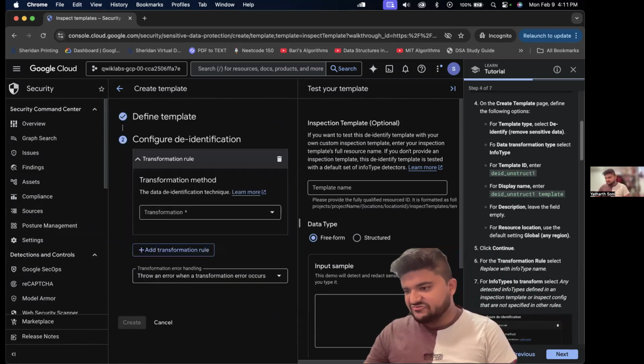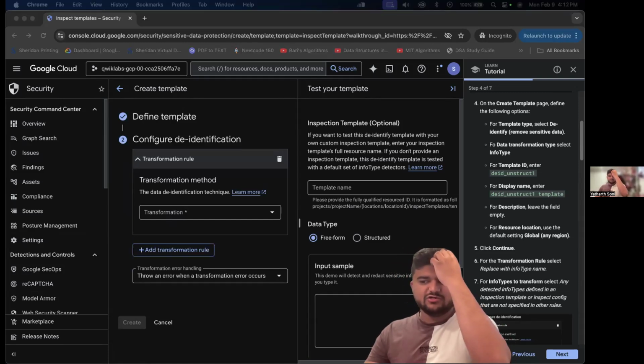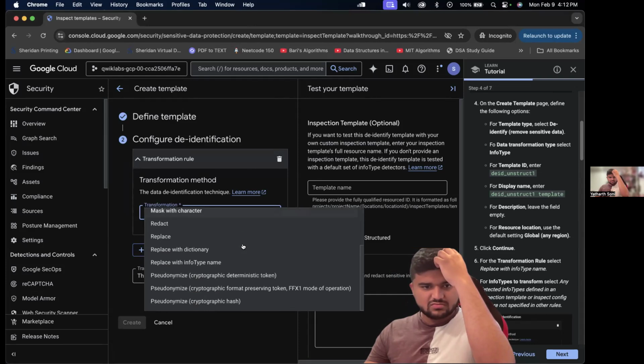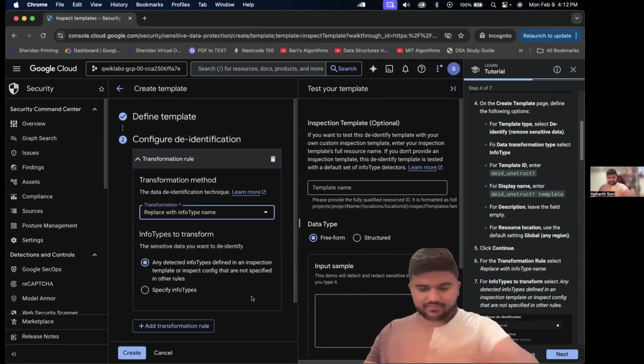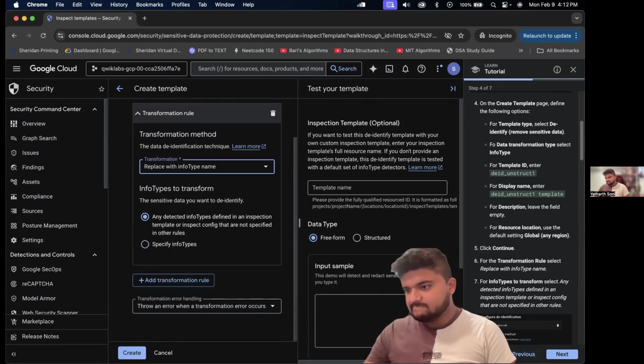Good stuff. Transformation rules, select replace with info type name. Any detected, yes.